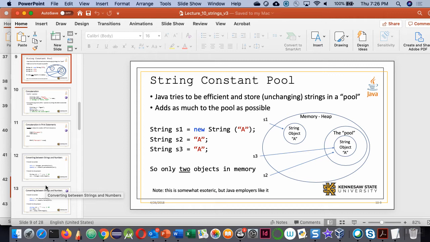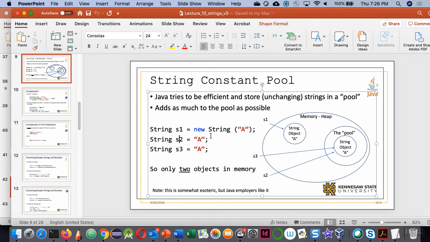So that means every time you create a new string with the new operator, it will create a new string, a new object. But when you do not use the new operator, it will not create a new string. It will first look for an existing string with that value. If it finds that value, then it will use it.